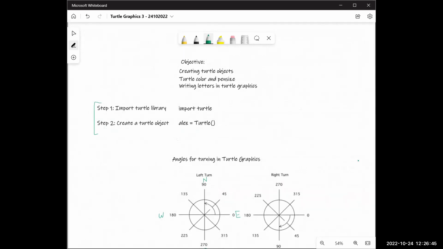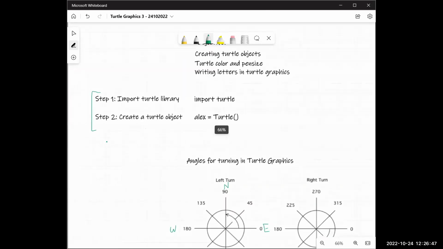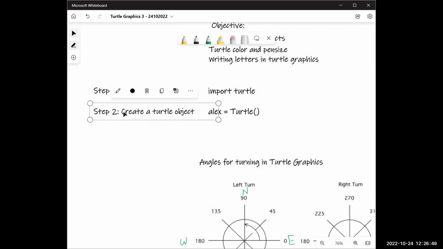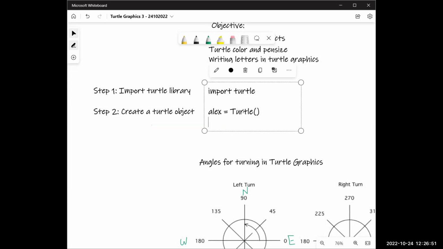Fine. Next thing is we have to write something. We'll do one more thing. We will create ourselves a turtle space.